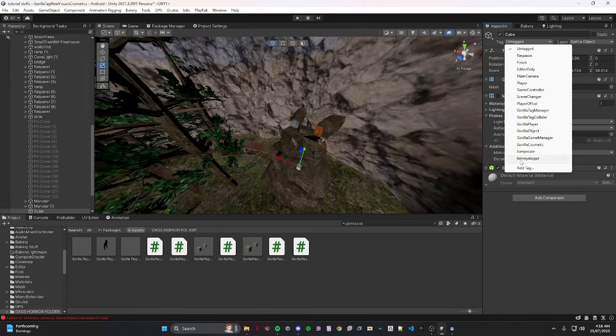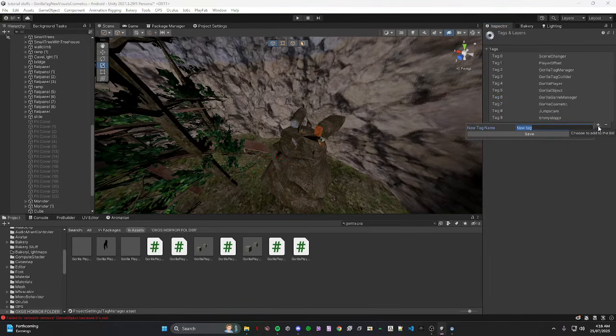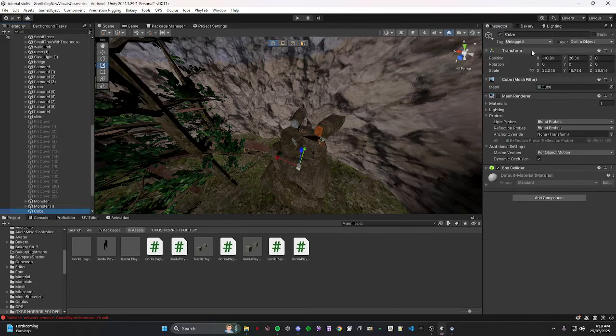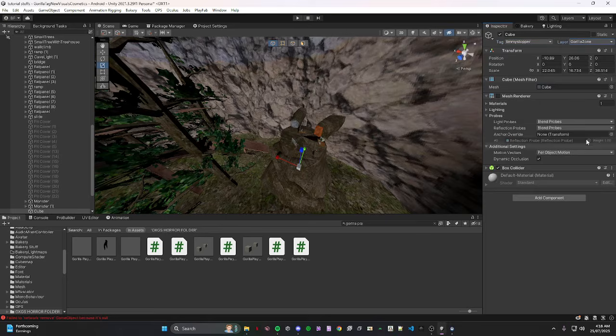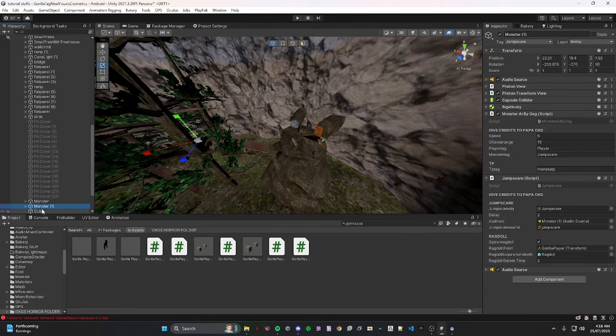You're going to want to create a tag named Timmy Stopper. Timmy Stopper, just like that. And now you're going to add it to the cube. And you're going to change the layer from Gorilla Object to Gorilla Zone. If you change this to Gorilla Zone, this stops the monsters. You don't really need a tag, but I just like to put a tag just in case.